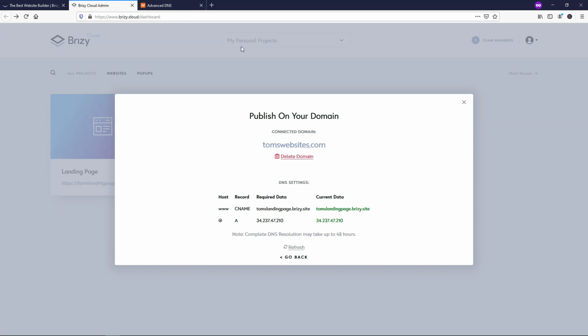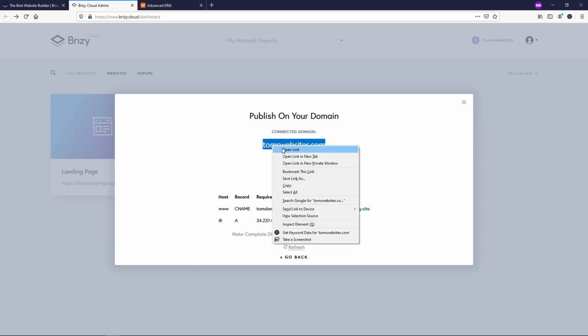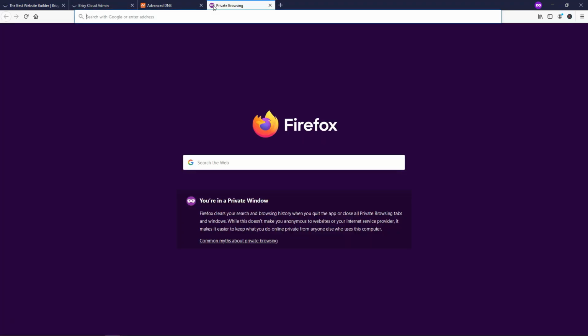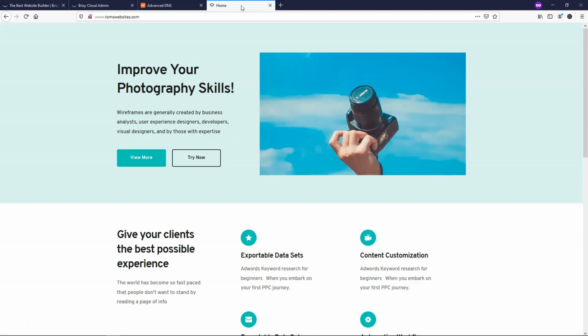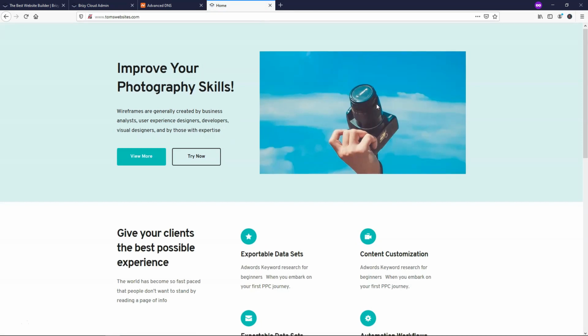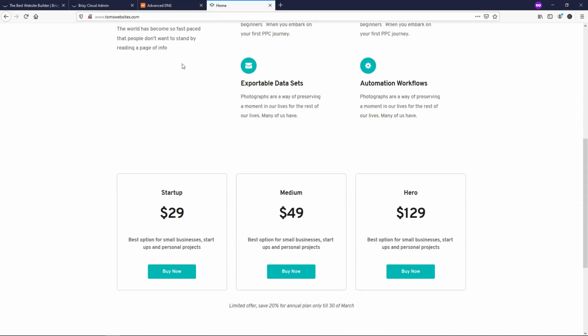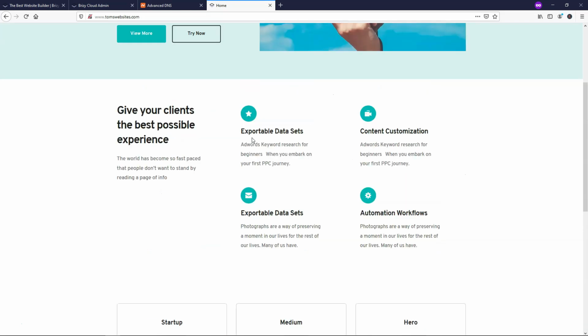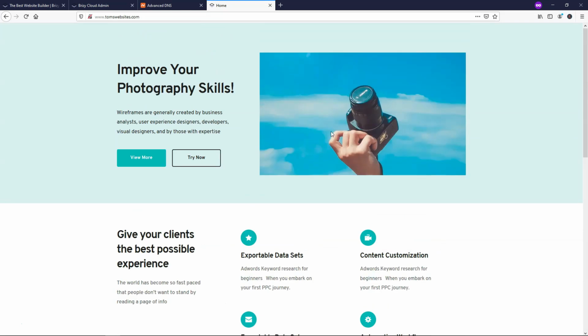So if we were to go to tomswebsites.com, let's just go copy this, and I'll paste it in. And now when it loads like this, you can see that it's our website right here on tomswebsites.com, and it's in effect just like that. So it's that easy to set up a landing page for free now with Brizy.